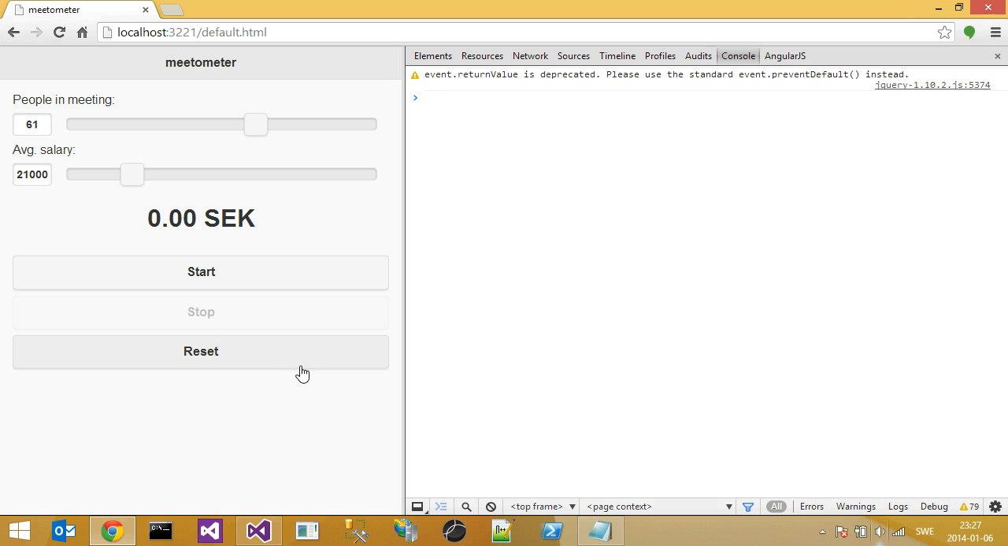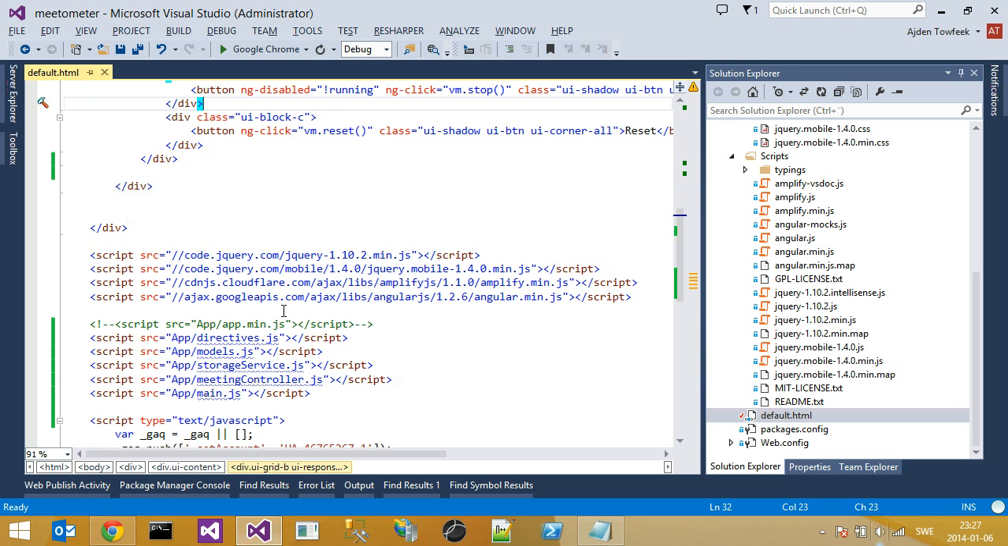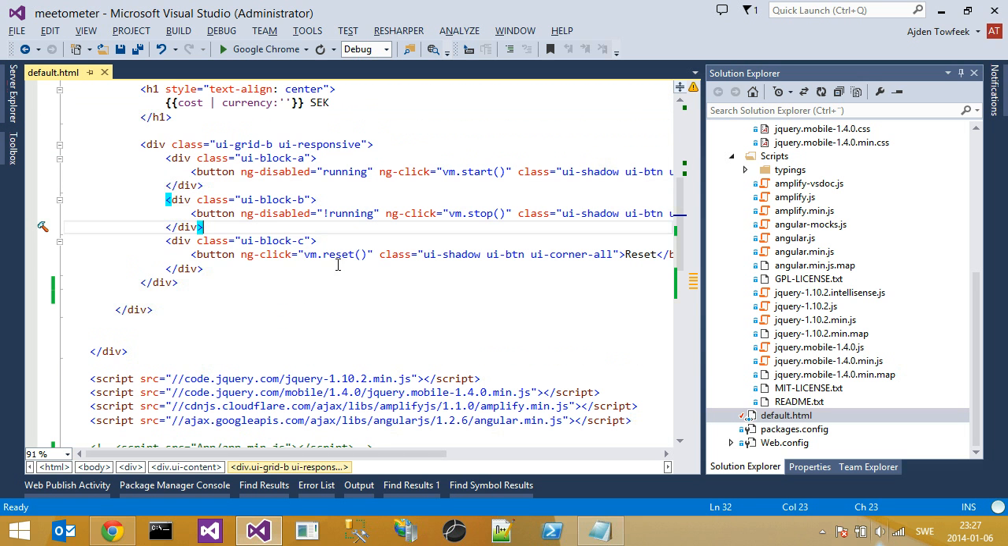So I'm thinking we're gonna have some sort of list down here where we can see our previous meetings. And I'm thinking a list view with a split button where we can actually click on the right hand side to delete the meetings. And everything will still be local storage, but it's a preparation for the backend implementation next time.